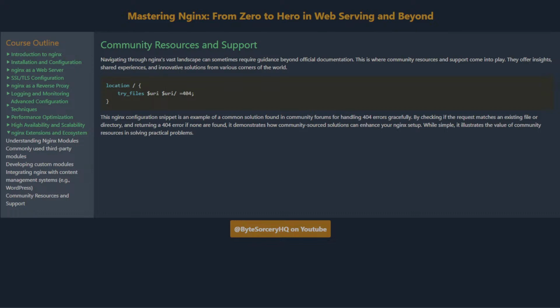Community resources and support. Navigating through Nginx's vast landscape can sometimes require guidance beyond official documentation. This is where community resources and support come into play. They offer insights, shared experiences, and innovative solutions from various corners of the world.